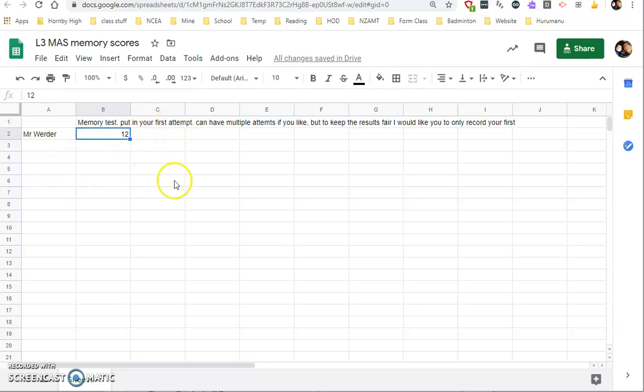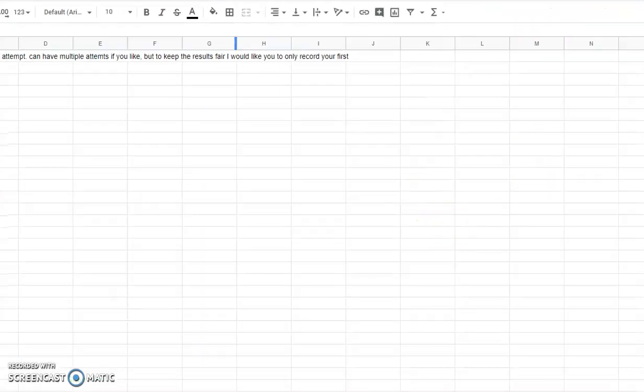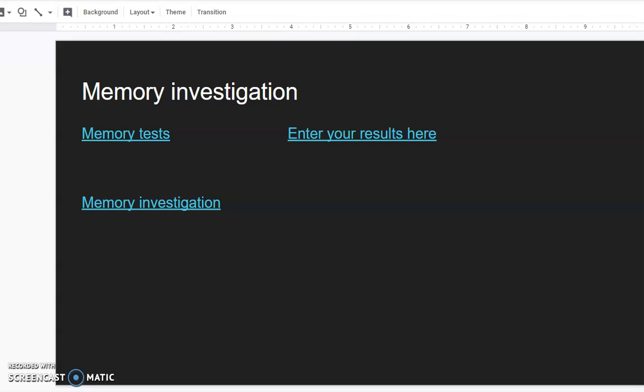I'll be interested to see whether there is a difference between males and females or any other two groups that you want to have a look at. And you get to that part there if you click on enter your results here.